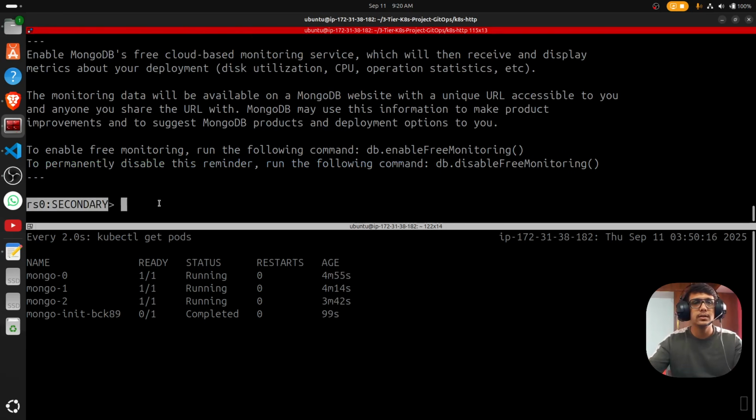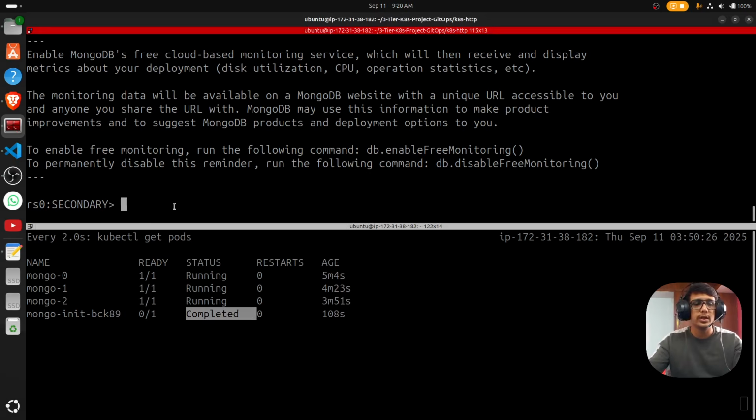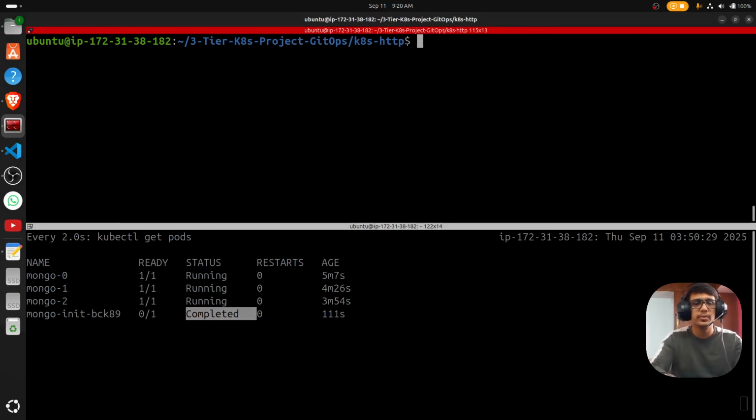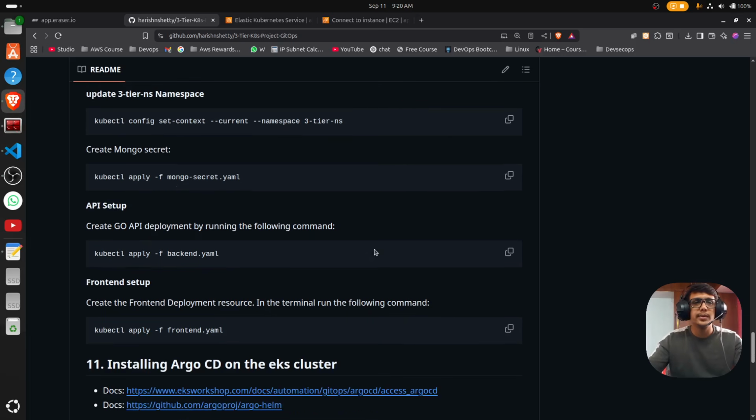Secondary. See, that's why I executed this Mongo one time; it is going to complete in one time. The next time we don't need to execute the command, just execute this manifest file. And let's move on to the next. We set the namespace also.